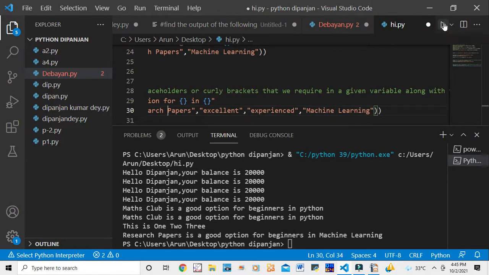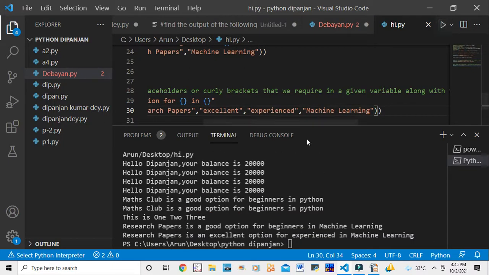So just go to the run button. You see, research paper is a good option for beginners in machine learning. Research paper is an excellent option for experienced in machine learning. There are four: first one is research paper, then excellent, then experienced, then machine learning. Research paper is an excellent option for experienced in machine learning.